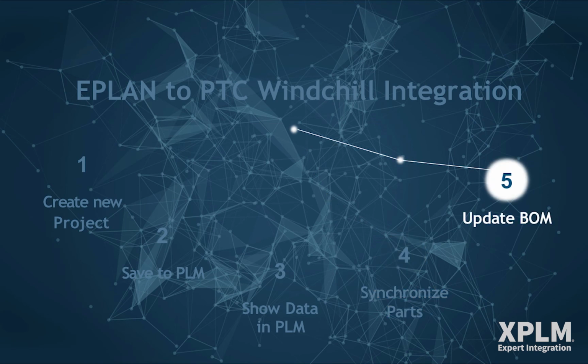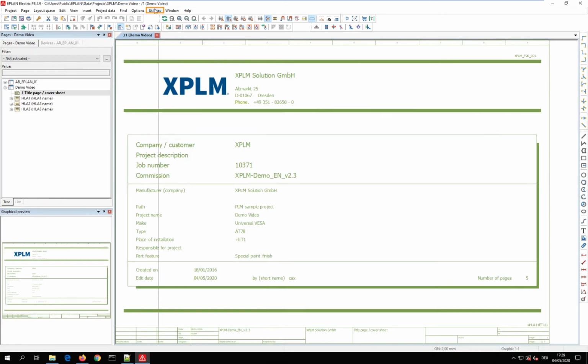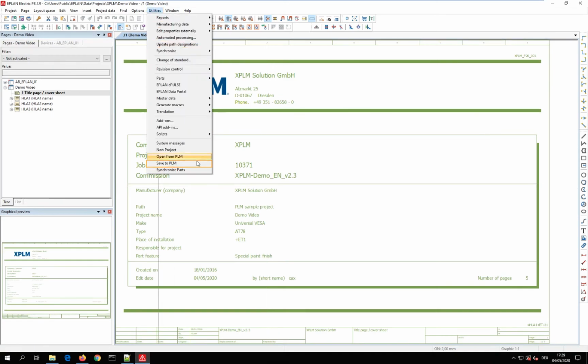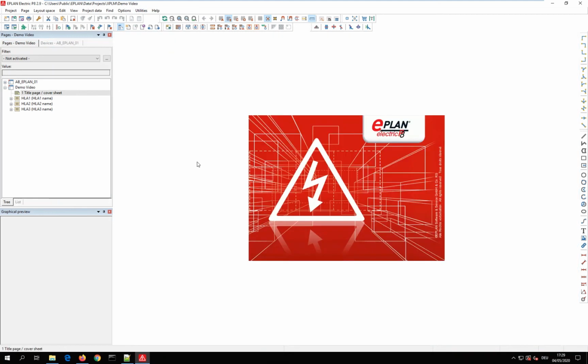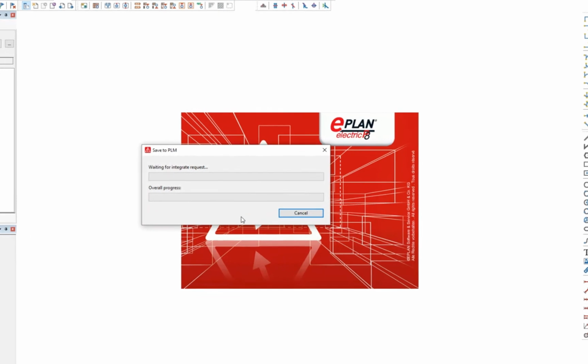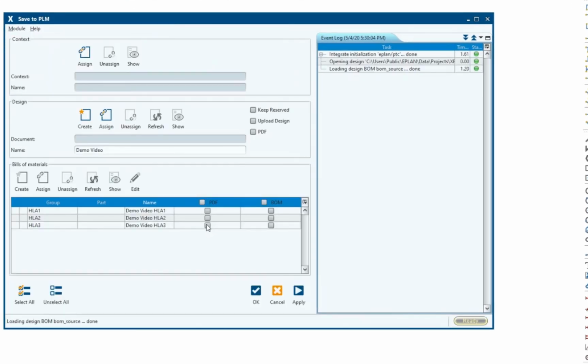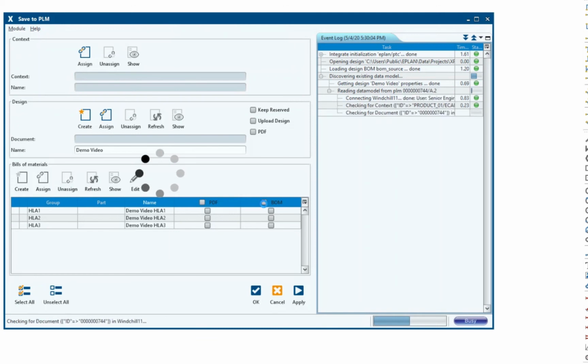Lastly, after synchronizing, we return to the Save dialog to upload our project to PLM again. Normally, a project remains in the processing status until it is finally completed and released. If you would like to make the project accessible to other organizational members, deactivate the Keep Reserve checkbox to set the design status from locked in PLM to accessible.